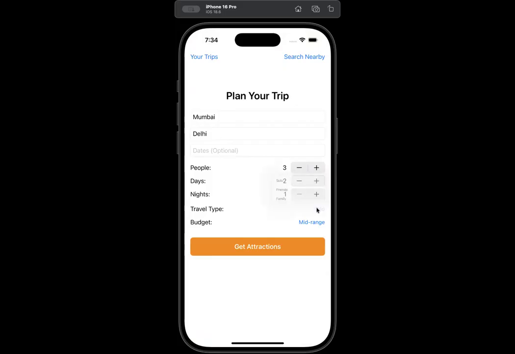There's also a travel type. Based on the type of travel you select, whether it's with friends, family, or solo, the attractions are given accordingly. You can also adjust the budget. For now, let's click luxury.